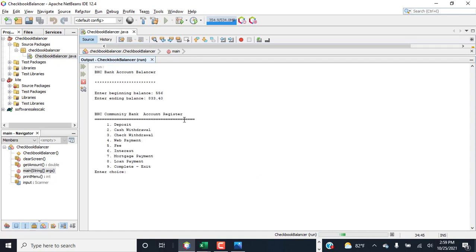And here is the menu. 9 is the exit for this menu, and this is the sentinel value. 9 is the sentinel value for a loop. So what's going to happen, there are many transactions, so we want to continue looping until they're done entering the transactions. When are they done? When the user keys in 9.